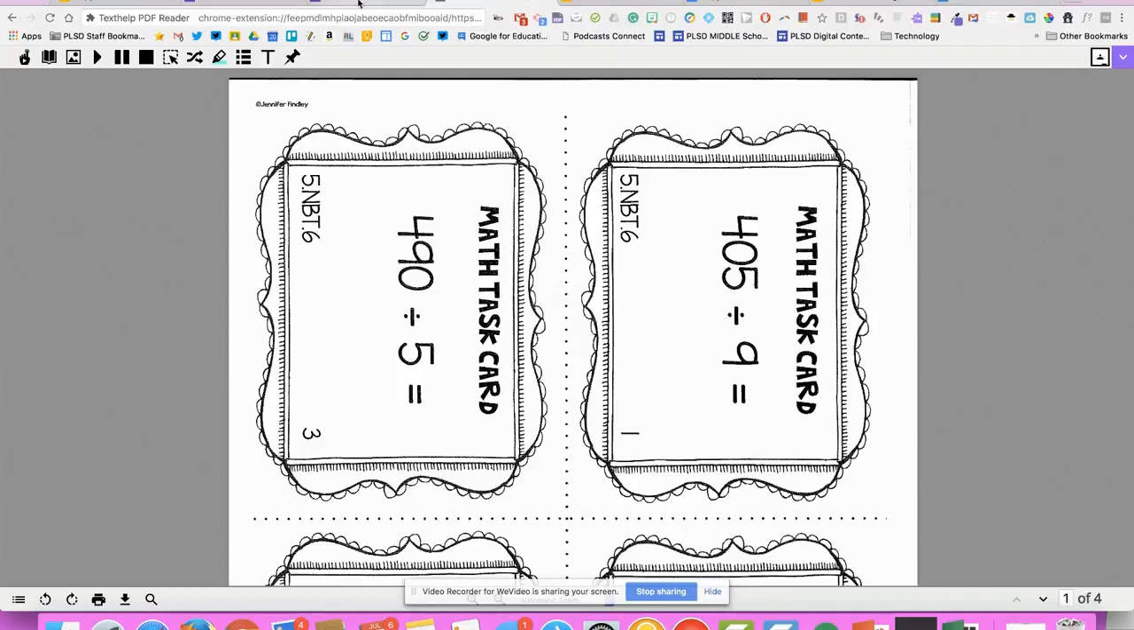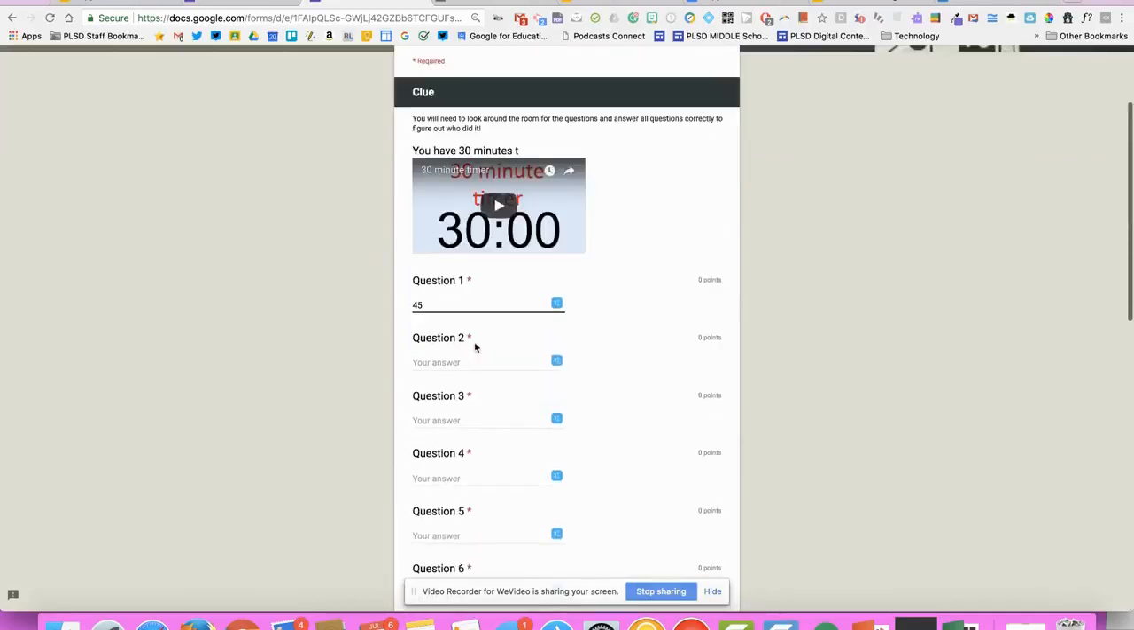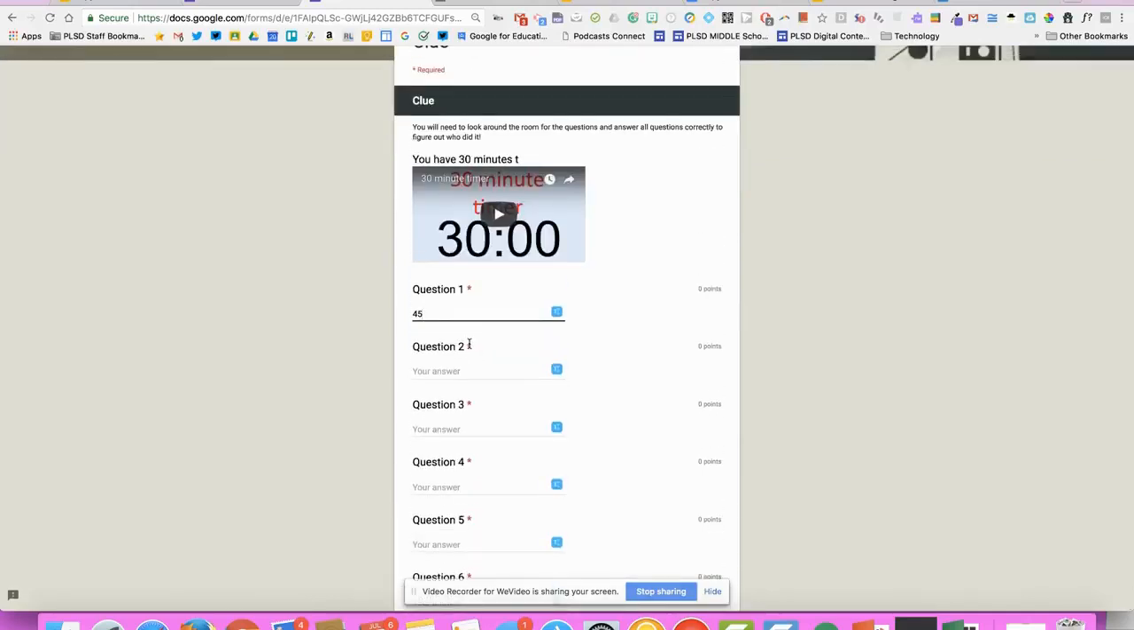So for question 1, if they put 42, it's going to say try again. Students know right away I made an error. I need to work with my partner to figure out where I made the error. I tell students they can't come to me unless they have their work. So once they get that figured out, it stays white. Now there's a couple options. You can make them do all 16 questions, but students really like that immediate feedback. So knowing that they got it right is a plus, but now they want to know who did it.